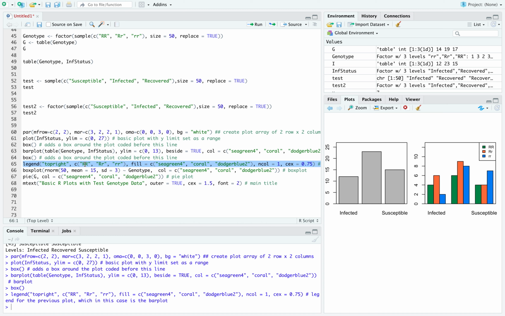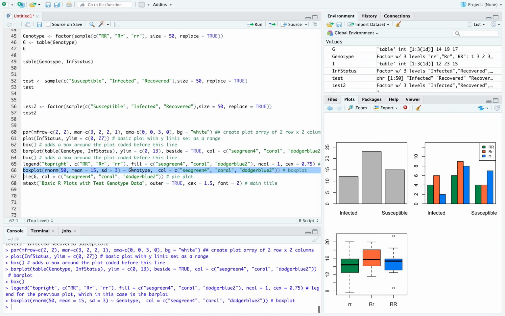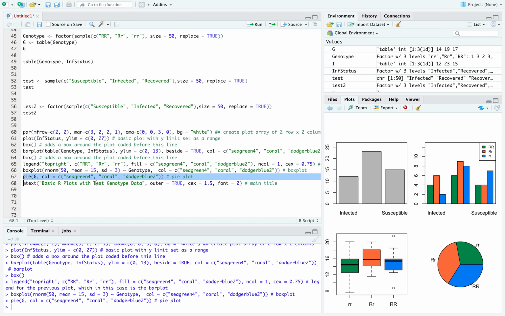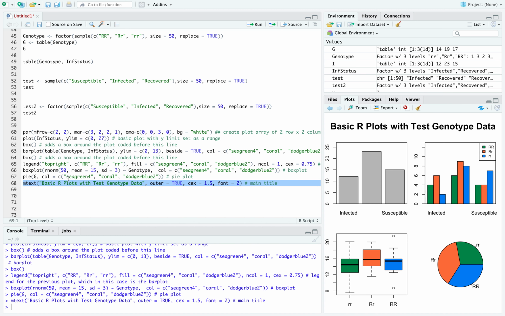Add in a legend. Now for the bottom left, we want a box plot. And then we want a pie chart. And then we're just going to add some text, which is going to act as the main title. And we're specifically placing this text in here so that it covers all 4 plots.